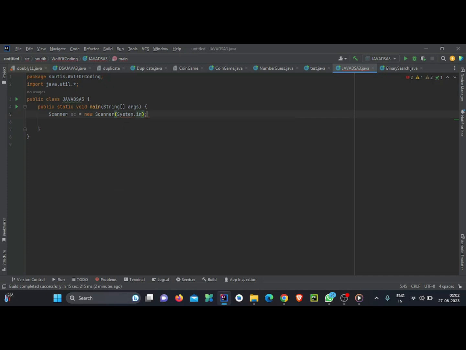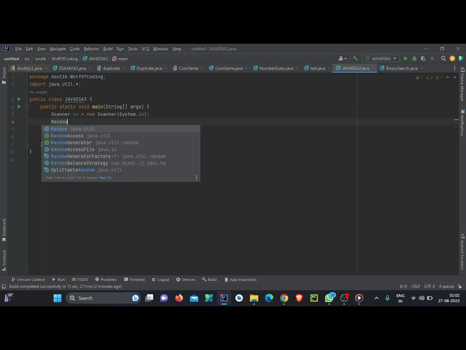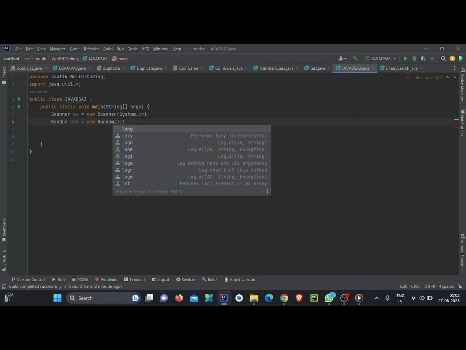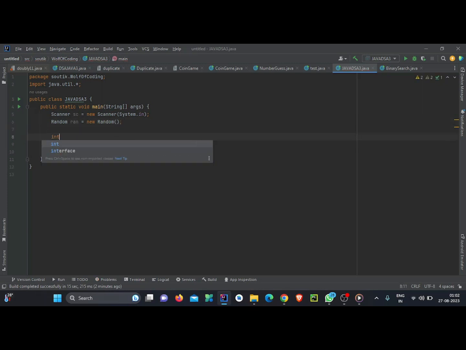After that, we have to create the object of the Random class. The Random class will generate the random number for us. So for that, Random rn = new Random(). After the creation of the object, we first have to set the upper bound and lower bound. For that, we are setting the integer variable upperBound as 100. So we will be guessing a number between 1 to 100. For that reason, I am setting the upper bound as 100 and the lower bound as 1.